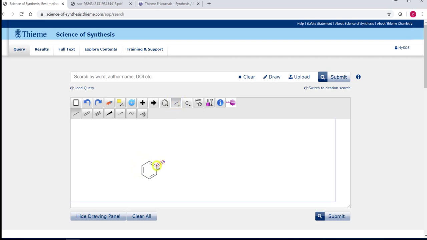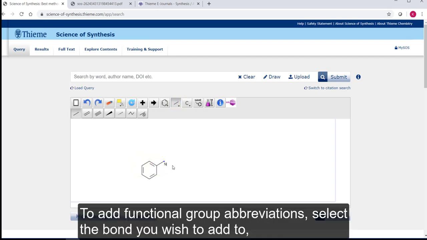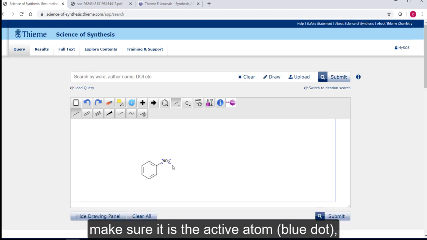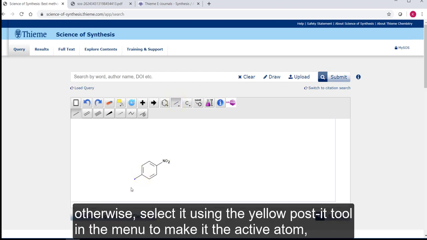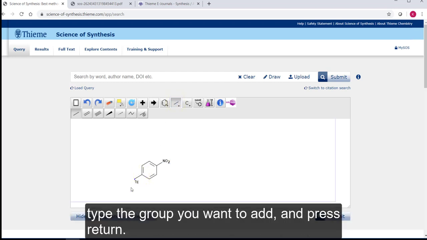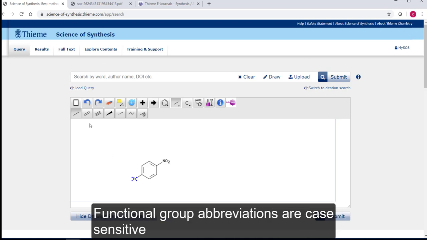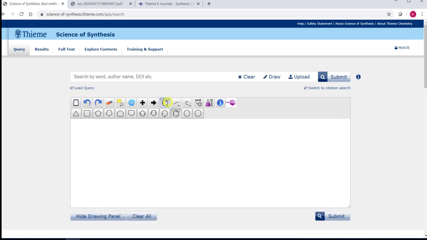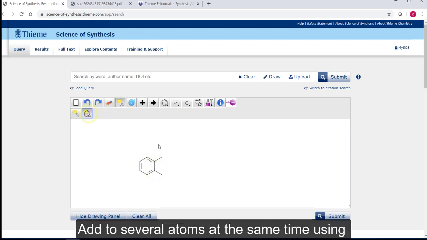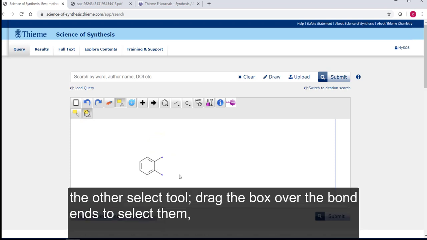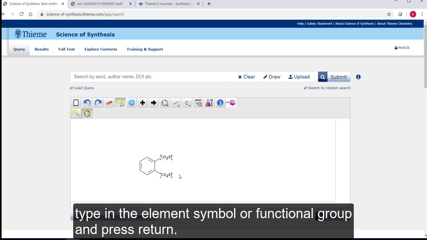To add functional group abbreviations, select the bond you wish to add to. It should have a blue dot at the end of it if you've just drawn it. Otherwise, select it by clicking the yellow post-it tool in the menu to make sure it is the active atom. And then type the group you want to add and press return. The functional group abbreviations are case sensitive. You can also add to several atoms at the same time by using the other select tool and dragging the box over the bond ends to select them, typing in the element symbol or functional group and pressing return.